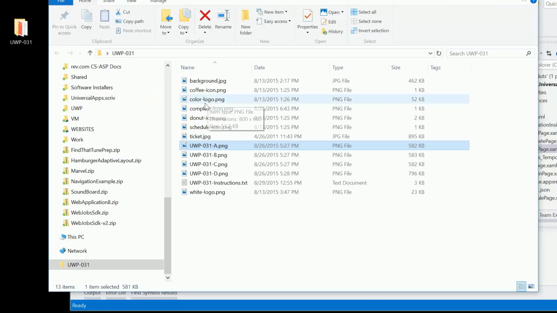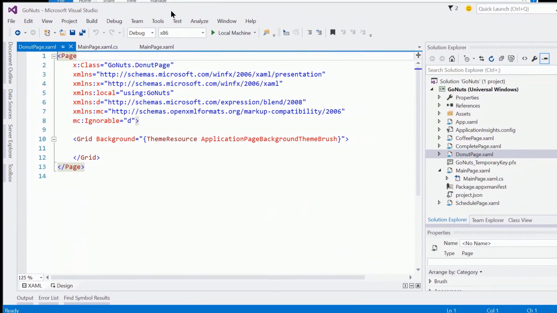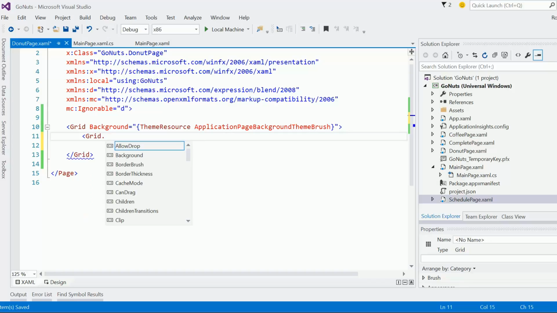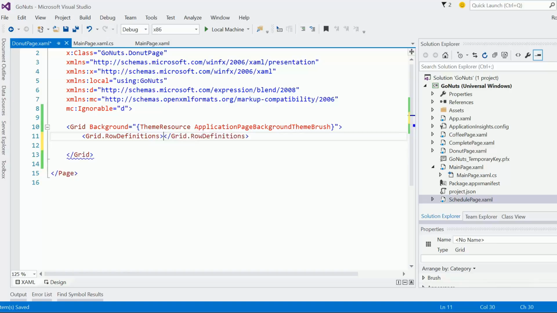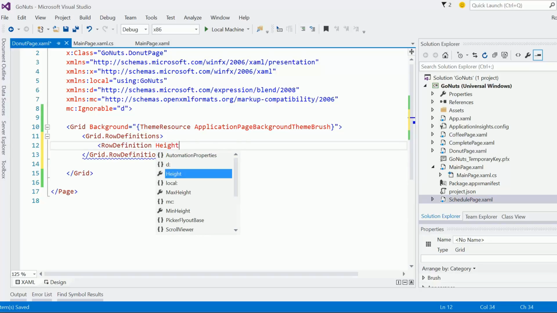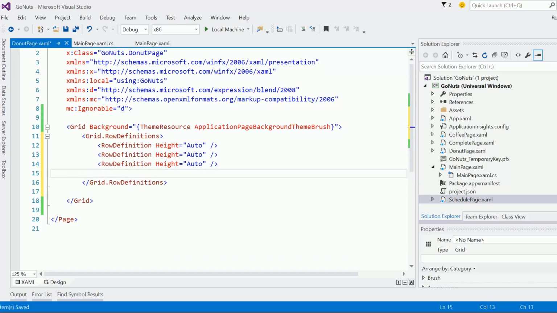All right, so to do this, let us go back here to Visual Studio. Let me get this back in the recording area. Okay, so let's do this. Grid.RowDefinitions. I know I'm going to want 1, 2, 3, 4 rows. So let's go RowDefinition Height equals Auto for all of them except the last one. So I'll just copy and paste that a couple times. And then on the last one, I'll just change that to star sizing, and that should push everything up.